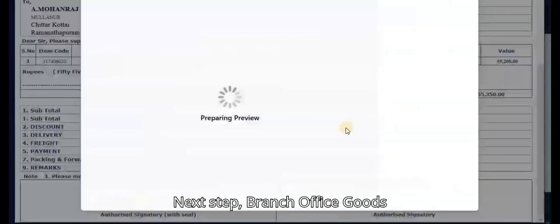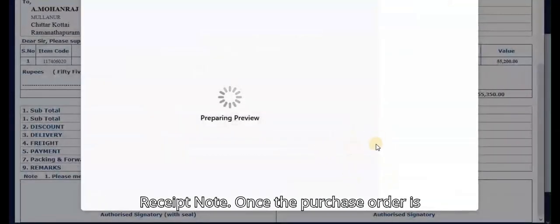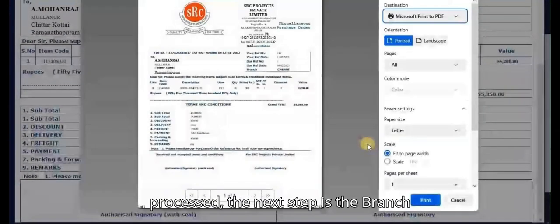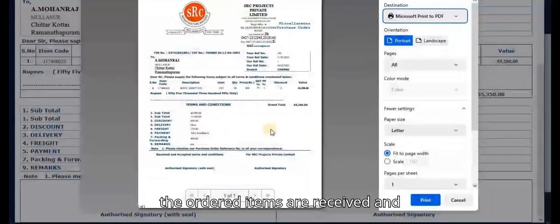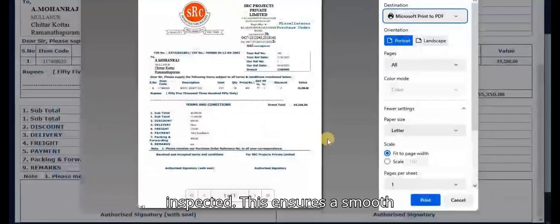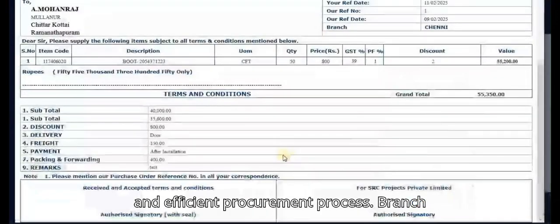Next step, branch office goods receipt note. Once the purchase order is processed, the next step is the branch office goods receipt note, BOGRN, where the ordered items are received and inspected. This ensures a smooth and efficient procurement process.